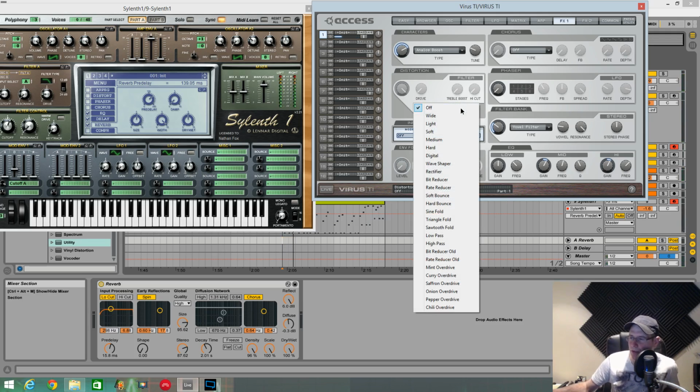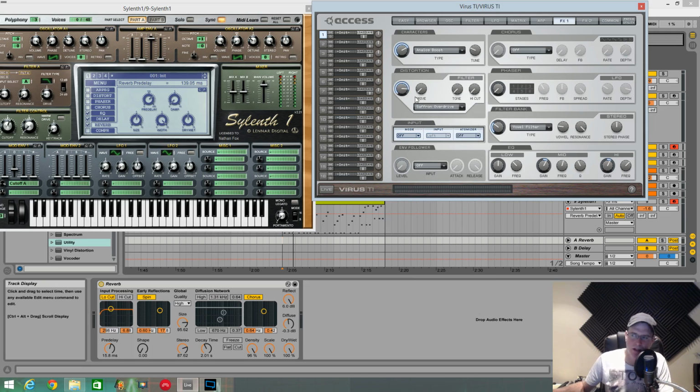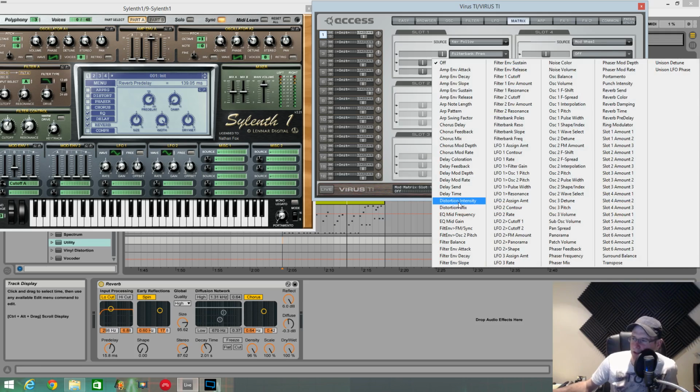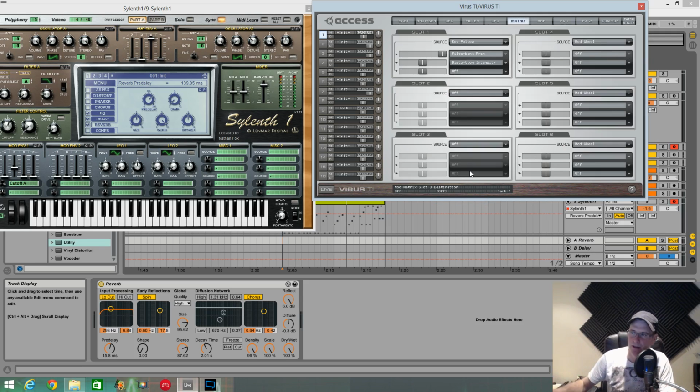What I would also do is use a Saffron overdrive. I'll get this sitting how I want it first, and I'll tell you what I do. And this is distortion intensity. In the matrix section, I use key follow for the distortion intensity. So it's going to flick the distortion in with the key bed as well, if that makes any sense. The higher the note, the more distortion, but the filter snapping it on and off just adds a nice zing to the high notes.